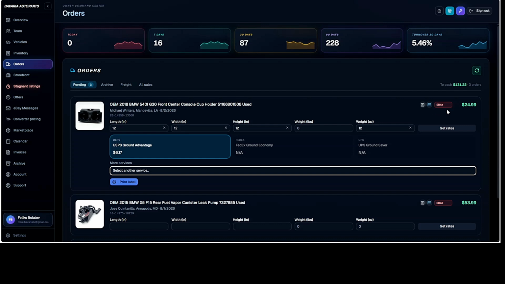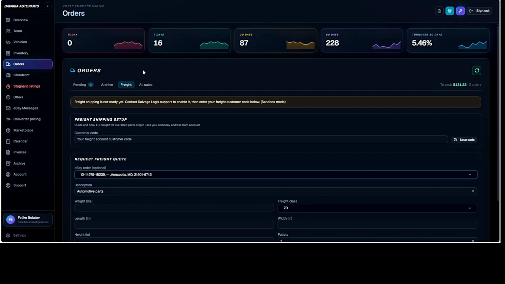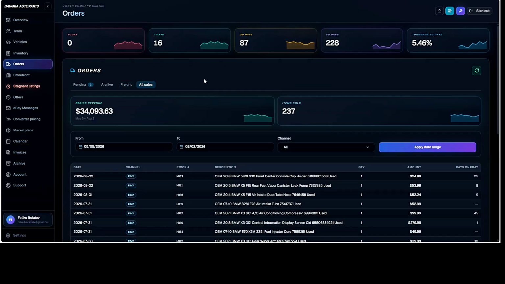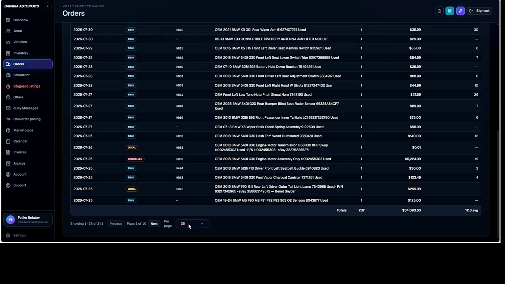Here you can see where it says eBay. If it's an eBay order, it'll show eBay. If it's a storefront order, it'll show the storefront, just so you can distinguish between the two. Here's an archive of all your labels. You will be able to make adjustments, cancel labels from this. So this is still in beta. This is a new feature that we're still waiting on permissions for. And then just all your sales. You just go through the pages.